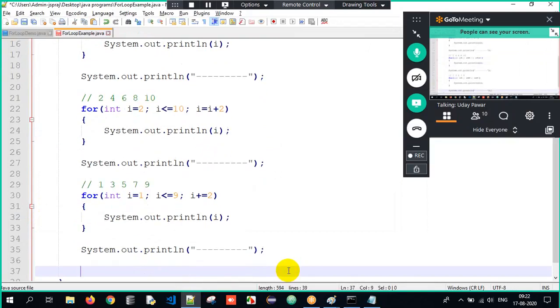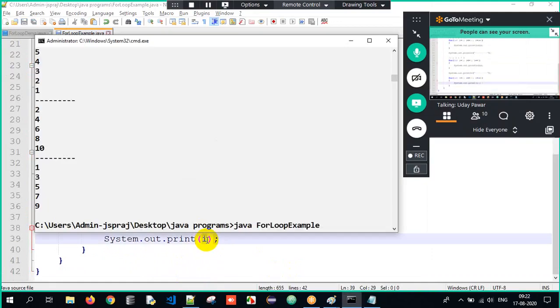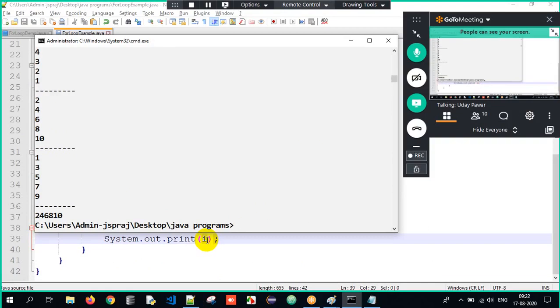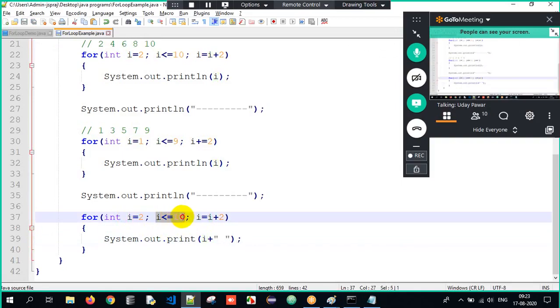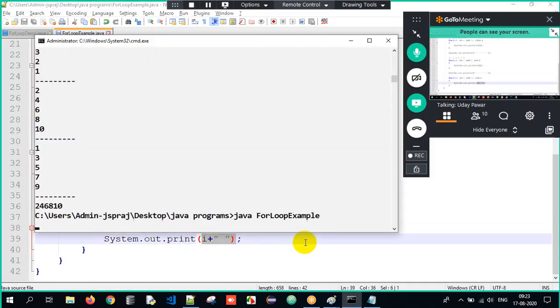Simple. You will have the same for loop, guys. Rather than having ln, you will use print. When I use print here, it will be printed in the same line. Can you see? 2, 4, 6, 8, 10 is printed in the same line. But I want a proper alignment. So after printing i, give a space. I is 2. Is 2 less than or equal to 10? Yes. I can write this as i plus equal to 2, meaning I am adding 2 to i and reassigning it back to i. So 2 space, 4 space, 6 space, 8 space, 10 space. That way I will get the output in the most beautiful manner.